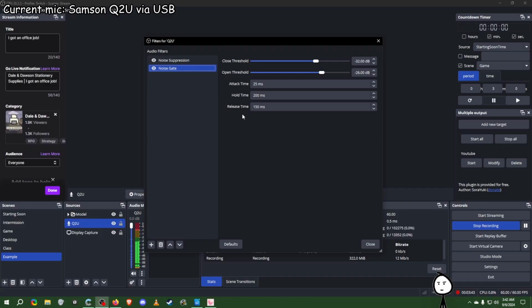So for instance, if you had a fan running and it was at minus 50 dB in the meter, the mic won't pick it up if it's set under the closed threshold. But once you start talking at a level that's above the open threshold, the mic will pick up both your voice and the fan. So it's not like NVIDIA Broadcast or anything that'll completely block it out even while you are talking. So yeah, keep that one in mind.